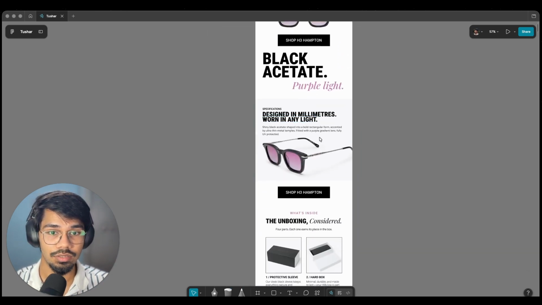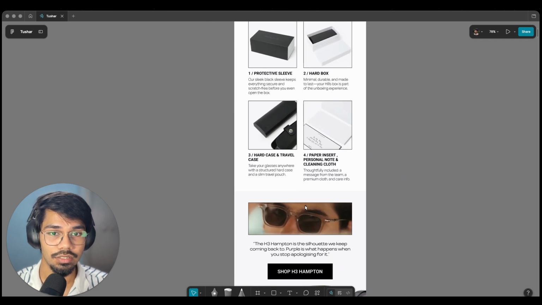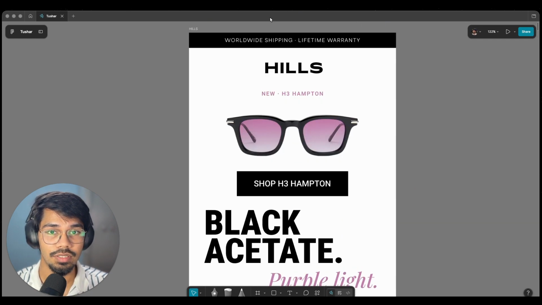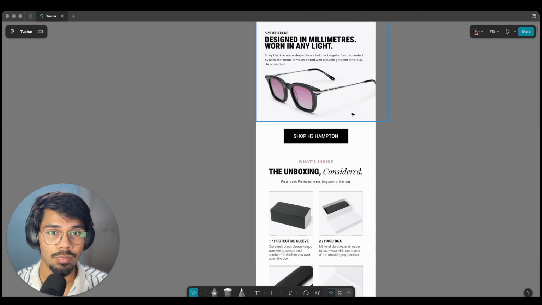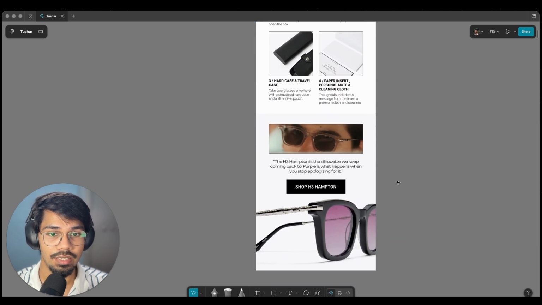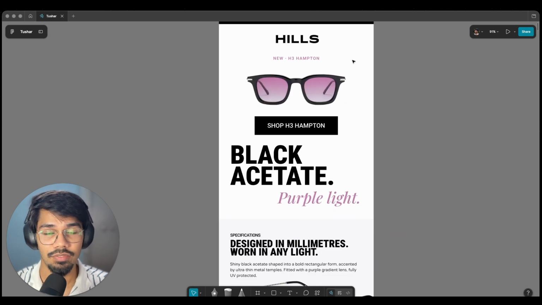We have the products. We have different angles. As you can see right here, we have multiple CTAs for the email. First one is right here above the fold, and then as we scroll past, right here in the bridge section, and at the very end as well. They do worldwide shipping as well as lifetime warranty, so that's good.